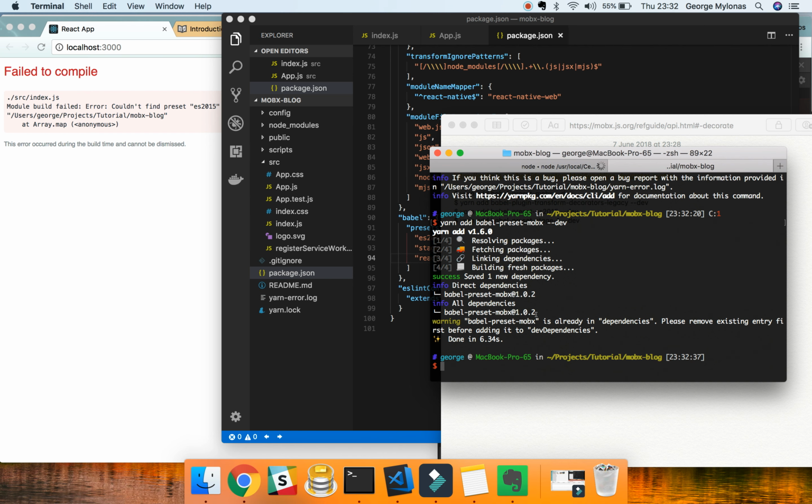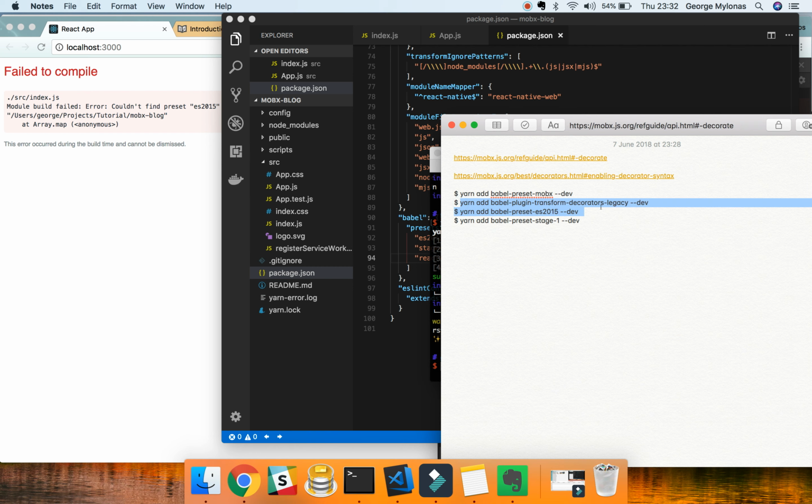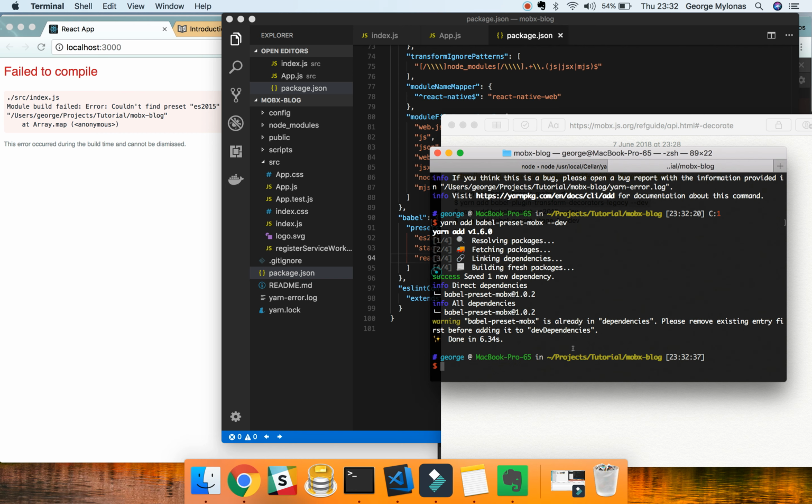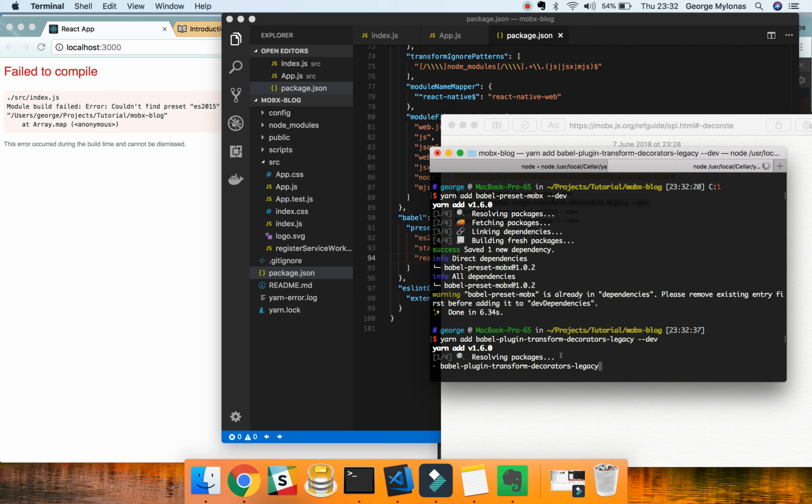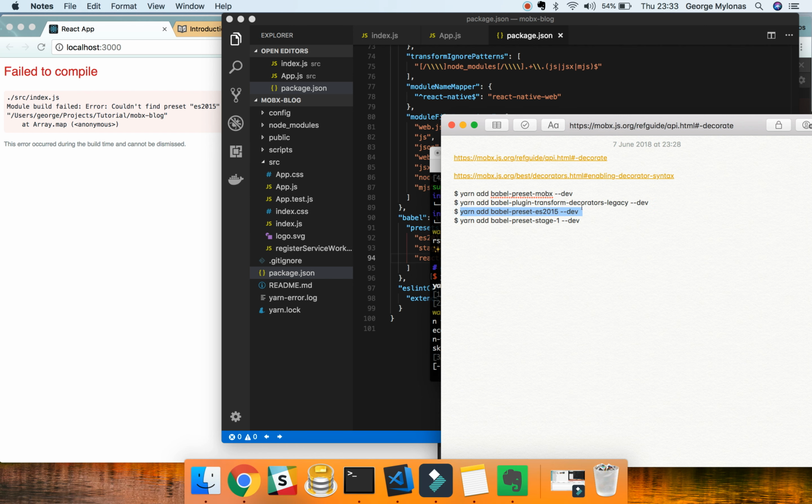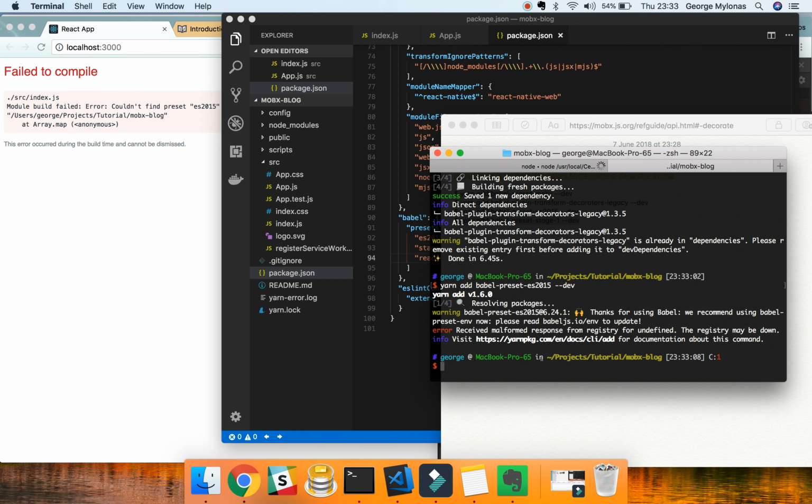Babel is a transpiler and it will transpile our configuration when we use decorators, and some of this plugin is required for Mobx and some of the plugins are just for the Babel transpiler itself. Decorators legacy and this is 2015. And the stage 1, 2.